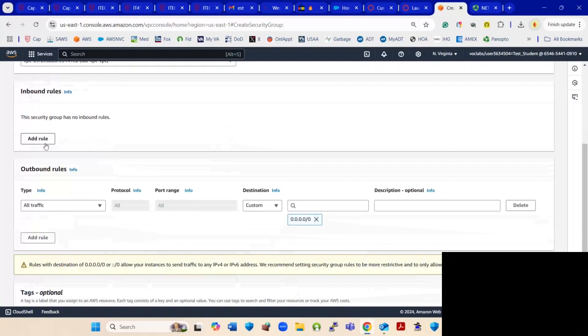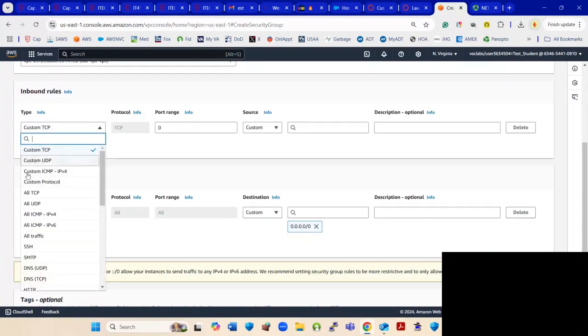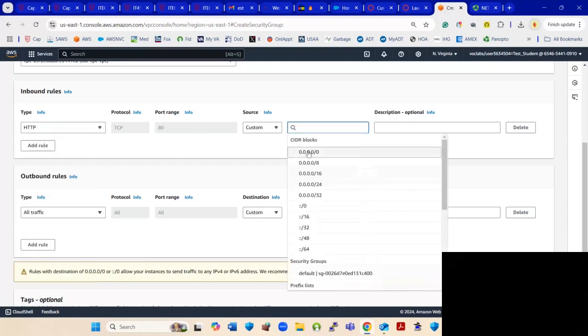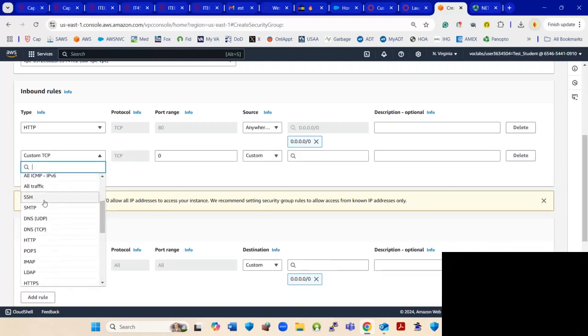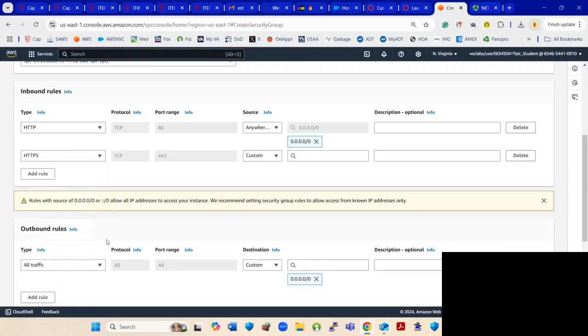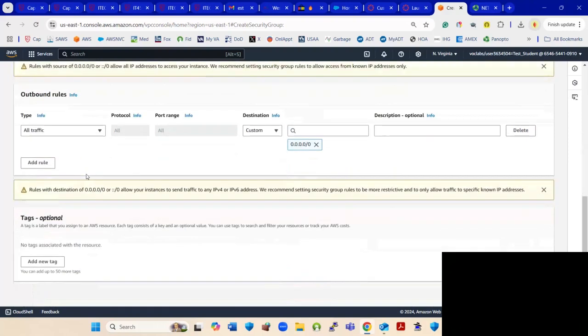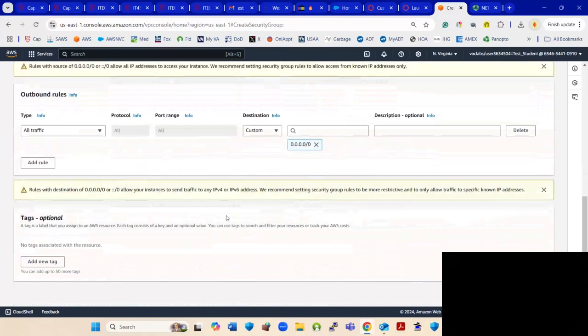And then you want to add some inbound rules that the load balancer will accept. The two types of traffic we're going to allow are HTTP from any IP address. And then we're going to add a rule, and we're going to select HTTPS from any IP. Okay, so we add those two inbound rules. For the outbound rules, the load balancer will send all traffic to any IP. And you can see the rule here for the outbound rule. And then from here, we just select create security group.